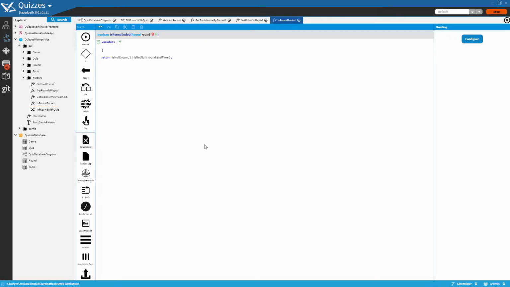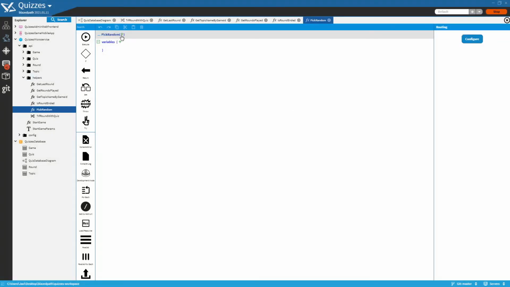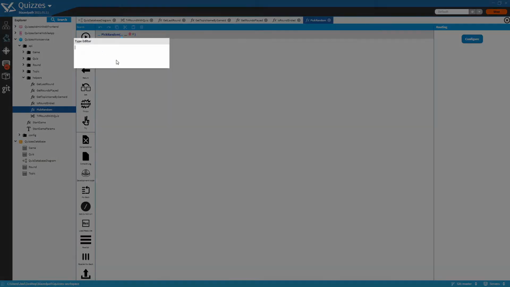Another helper we need to create will be the pickRandom function. We will use this function on the getRandomQuiz one we are going to be writing next. This function will receive a list and will return a random element. To manually specify the type, we click on the input manually and we introduce list parentheses any and we close parentheses.